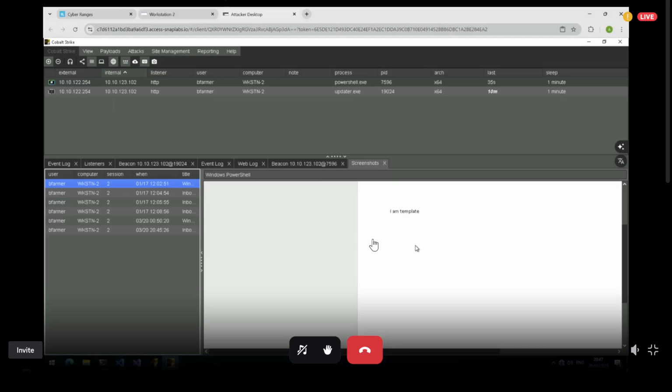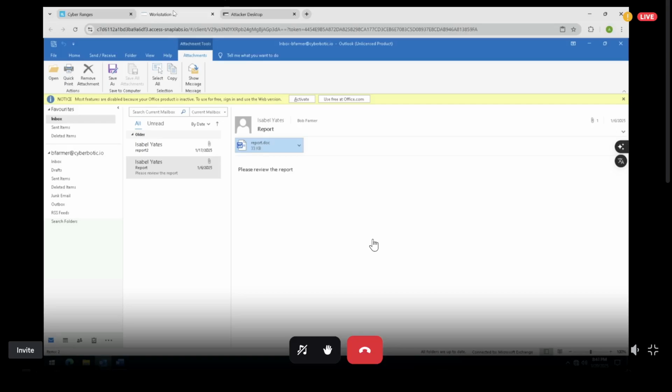Okay, so should I take another screenshot, or should we move to clipboard or keyloggers? Can we move to keyloggers? Yeah. So before going to keyloggers, let me open notepad.